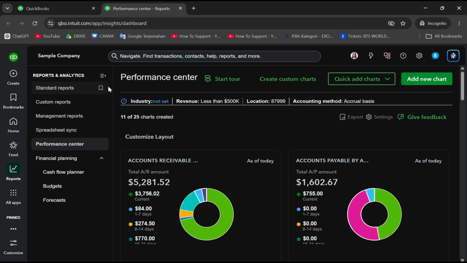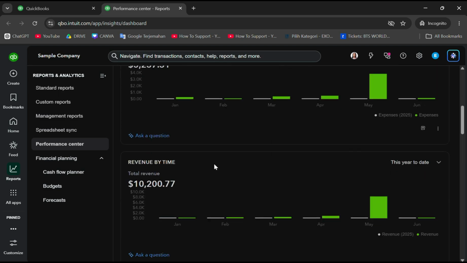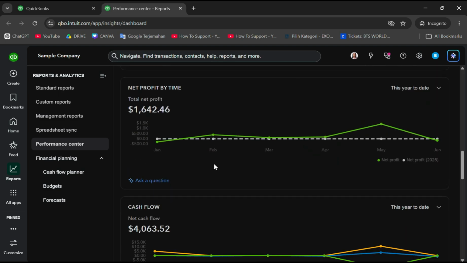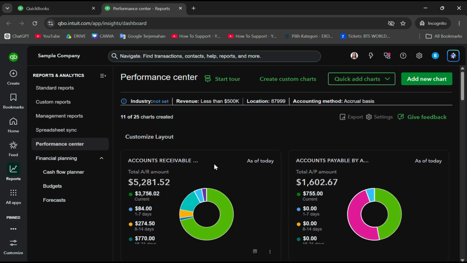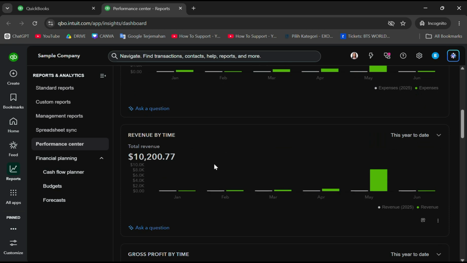Keeping an eye on your revenue is important, but if you want to know how efficiently your business is actually producing its goods or delivering its services, you need to look at your gross profit. Instead of running a formal profit and loss report every single time you want to review your margins, you can build a dynamic visual widget to track this metric live on your dashboard.